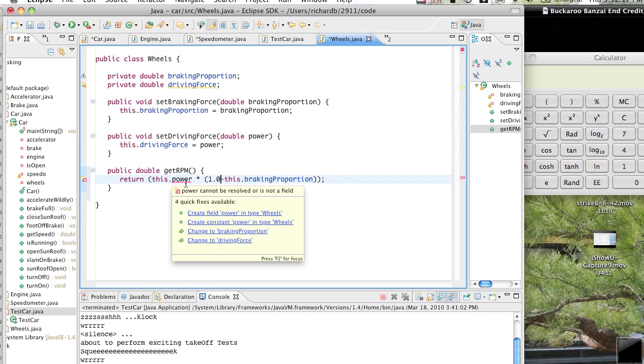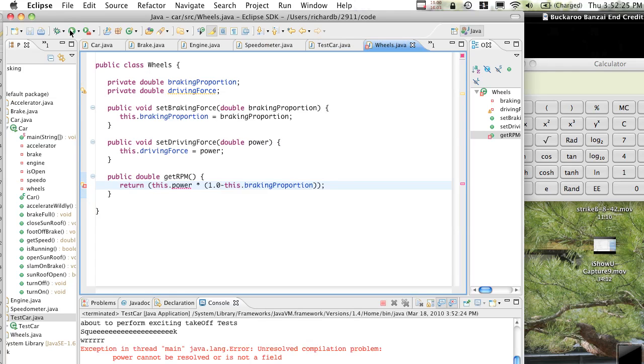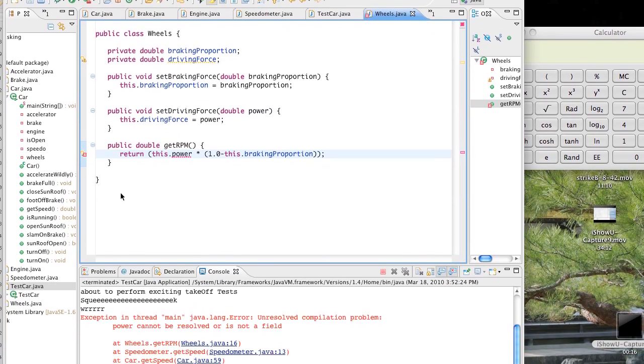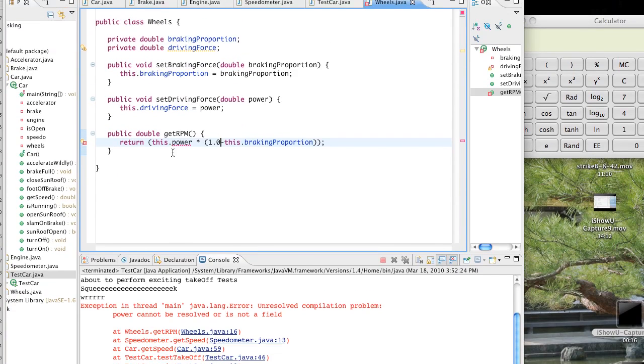Gee, that sounds a lot. But anyway, okay. We'll see. I have no idea if we're going to get ridiculous numbers or sane numbers, but at least we'll get some numbers out of this. Well, if it compiles, let's have a look. We've got, what's the problem here? Squeak, turning on the engine, unresolved compilation problem, power cannot be resolved and is not a field.